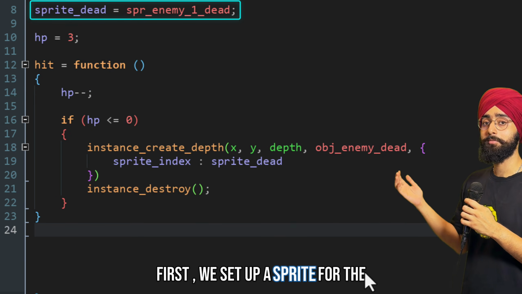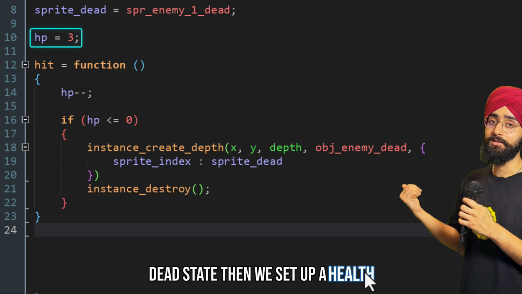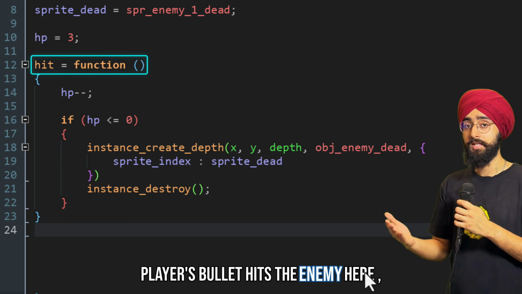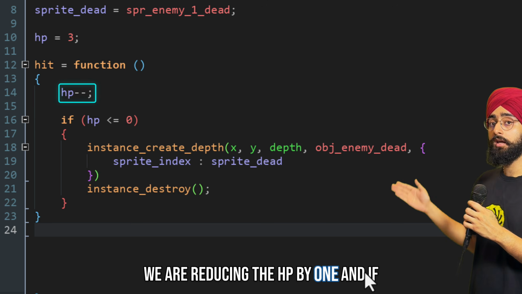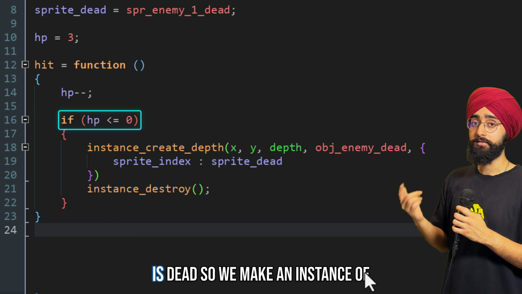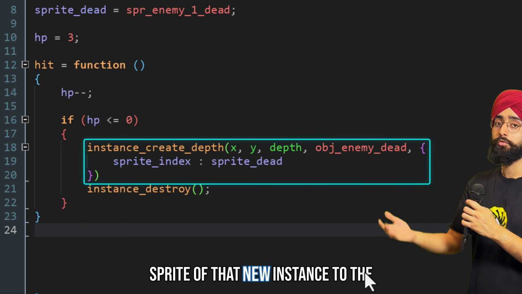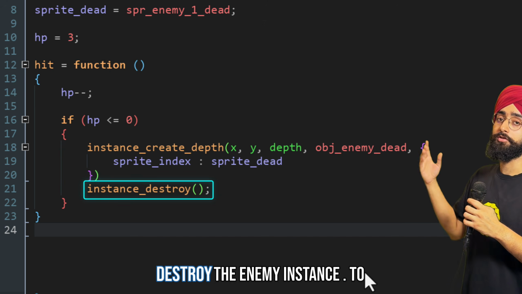So first we set up a sprite for the dead state, then we set up a health for the enemy, and then we make a hit function that runs whenever the player's bullet hits the enemy. Here we are reducing the HP by 1, and if the HP goes down to 0, the enemy is dead. So we make an instance of the enemy dead object and set the sprite of that new instance to the dead state sprite, and then we destroy the enemy instance.